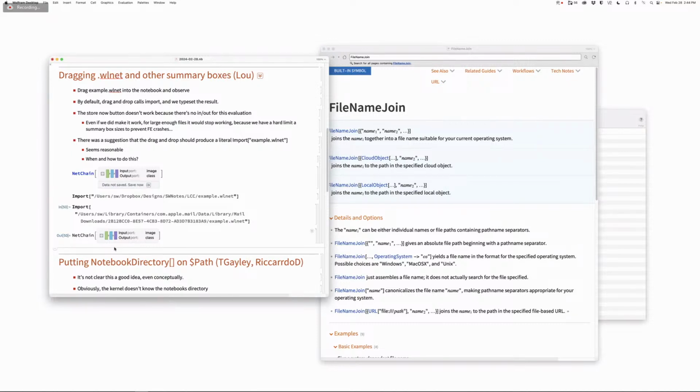Mm-hmm. Now, there are cases that I've seen where I drag a big file and it just sort of eventually says $failed. What's going on there, John? It deeply depends. Okay.